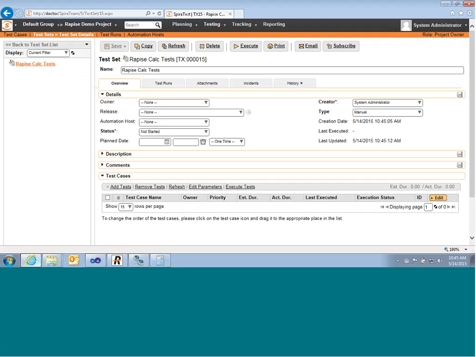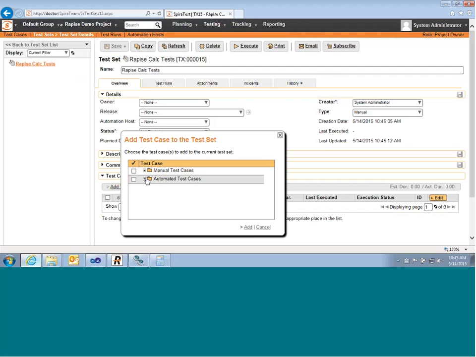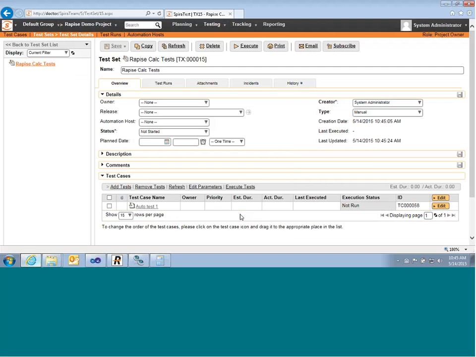And then what I do is I add my test case to it. I could add more than one test case if I had them, but I only have one in this case. And this is where the automation host comes in. So I need to tell it to run on a machine.